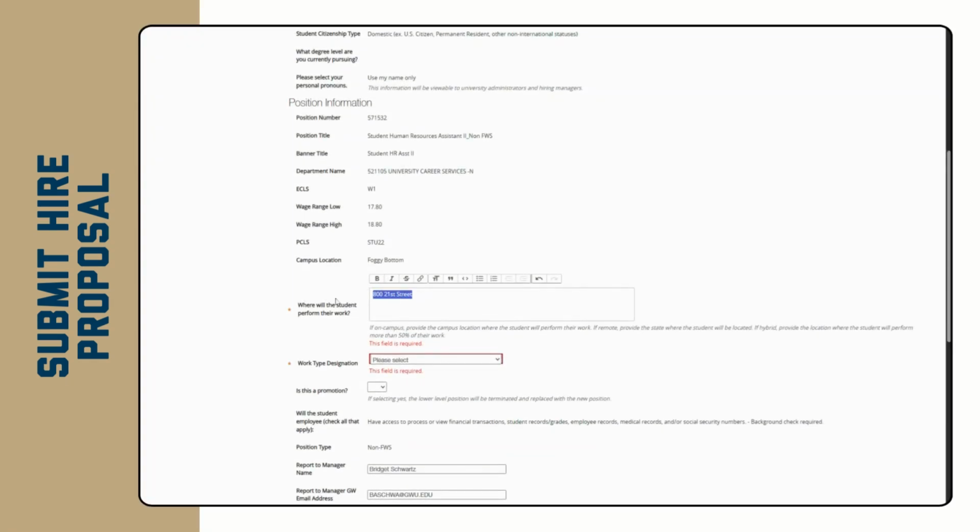Under Where will the student perform their work? If in person, provide the location where the student will perform their work. If remote, give the state where the student will be located. If hybrid, provide the location where the student will perform more than 50% of their work. For work type designation, select if they will be remote, in-person, or hybrid.